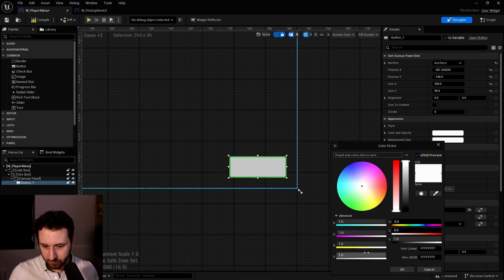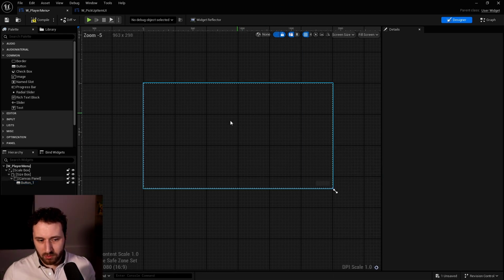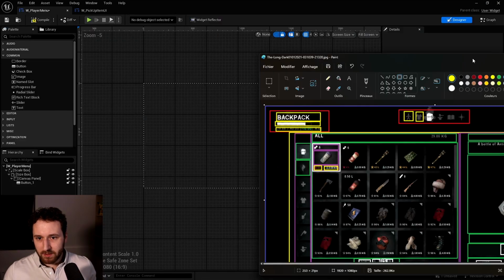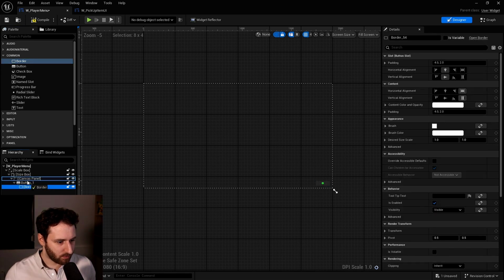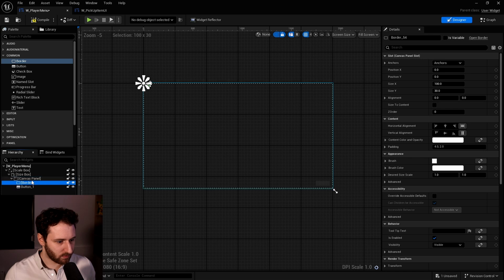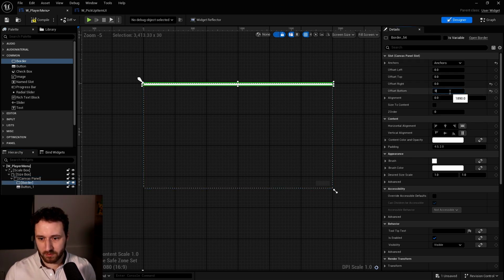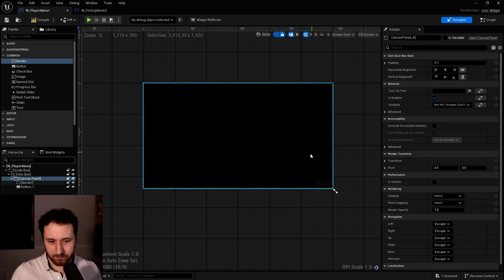Background color. Can make it a little bit darker, like this. We forgot to actually put the background, because as you can see in here, the background is black. So we need a border in the canvas. So it will be the main. Put it like this, 0, 0. We change the brush color to something black like that.